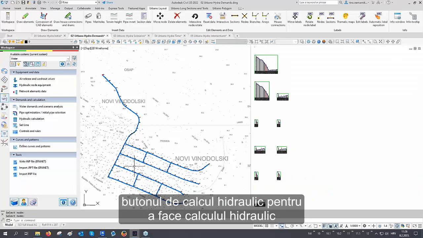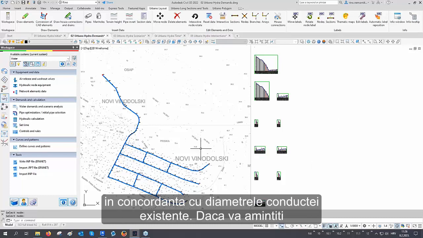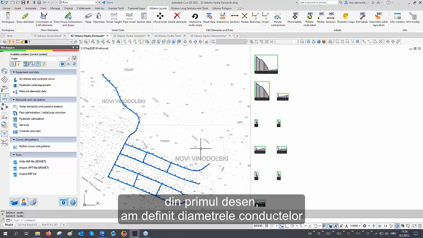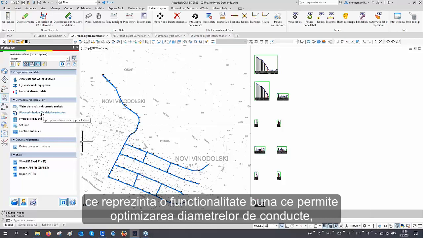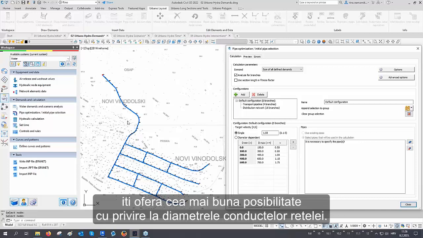But I will not go to plain hydraulic calculation according to the existing pipe diameters, because if you remember from the first drawing, I defined those pipe diameters quite randomly. We will go to the function for pipe optimization, which is a great function that can optimize your pipe diameters and give you the best possible diameters for your network.